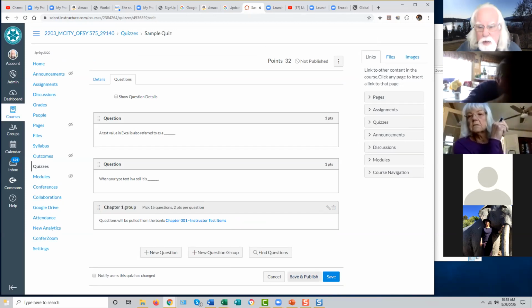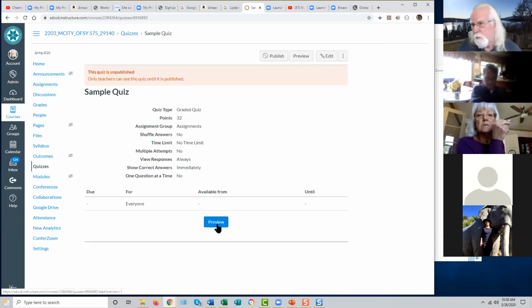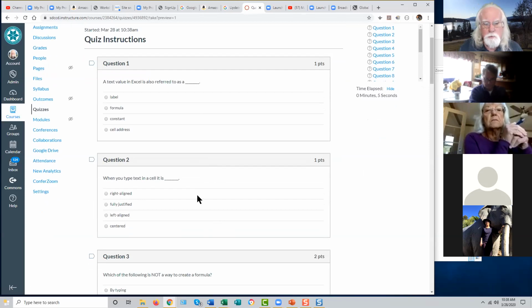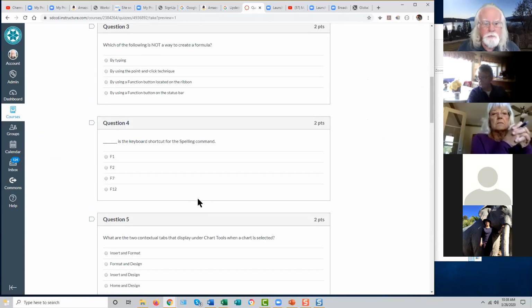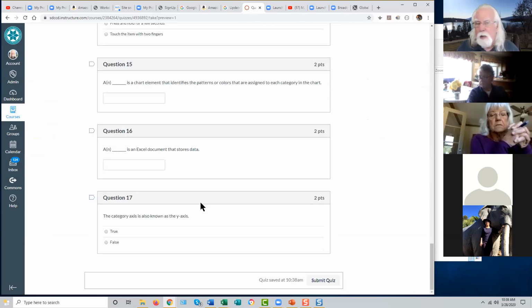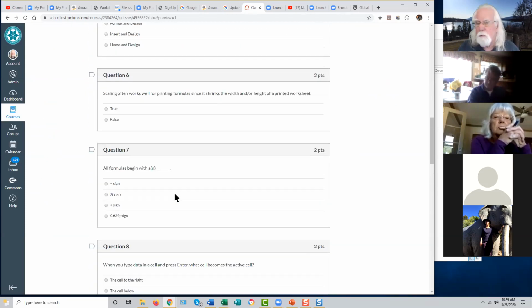So now if we save this test and preview it just to see what it's going to look like to a student, you get those first two questions that you added, that you picked specifically from the test bank. Every student will get those. And yet here, the next 15 have been selected randomly. And every student will get a different set of those 15 questions.